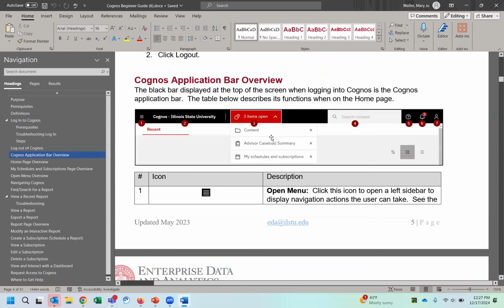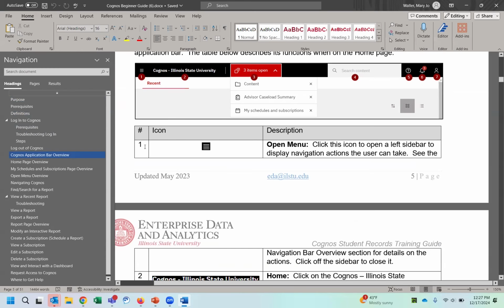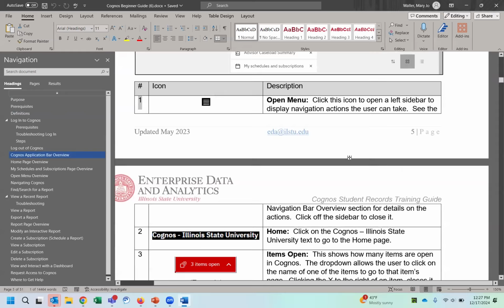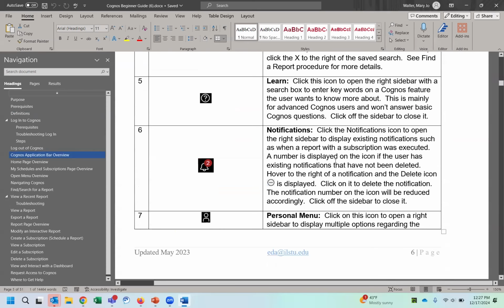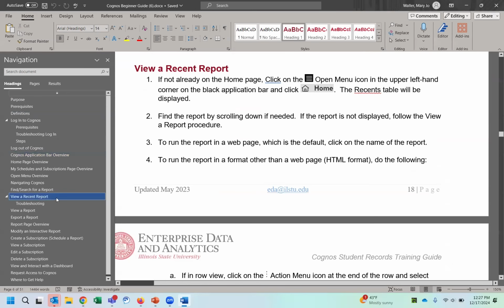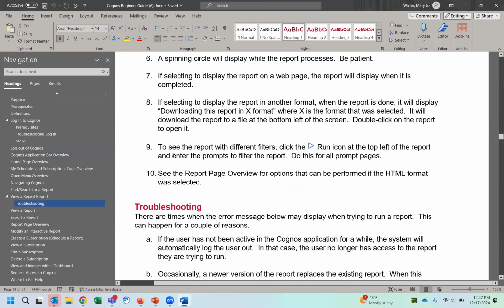Once you're done with that section, it gives an overview of all of the main pages in Cognos. These numbered symbols here are used and correspond to the numbers here in the table. So a number corresponds to an icon, which then gives you a detailed description about each icon. This allows you to know what functionality you have on each of the main pages in Cognos. And then after that, it's a list of procedures for how to do the most commonly done tasks in Cognos.